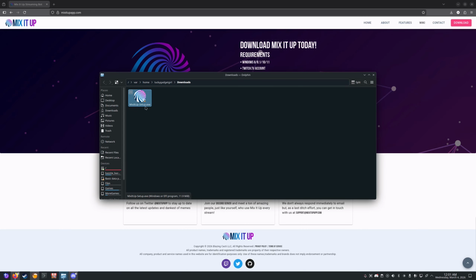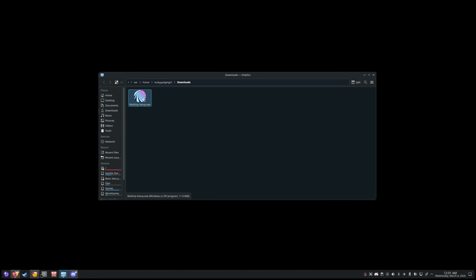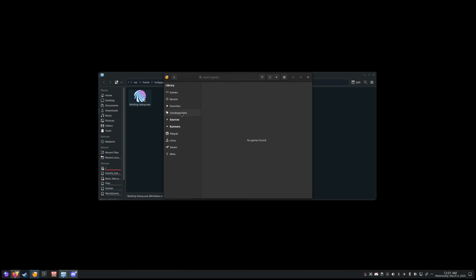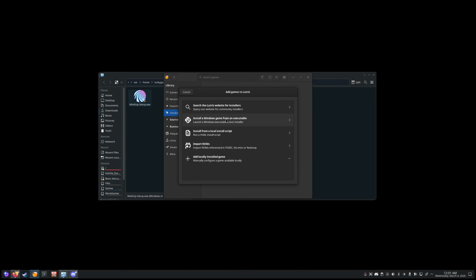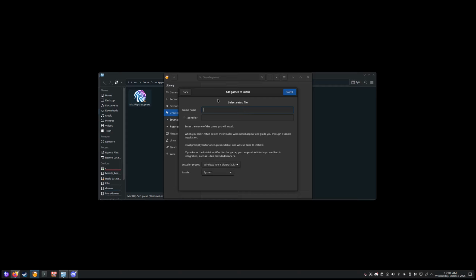Now we're going to proceed by minimizing the browser in the background so then we could proceed with clicking on Lutris. We're going to select uncategorized because technically it's not a game. So we're going to place it as uncategorized and then we're going to press the plus sign. And we're going to select install a Windows game from an executable. Once you click on that, you're going to name the game or the application, in this case, MixItUp, and then we're going to click on install.